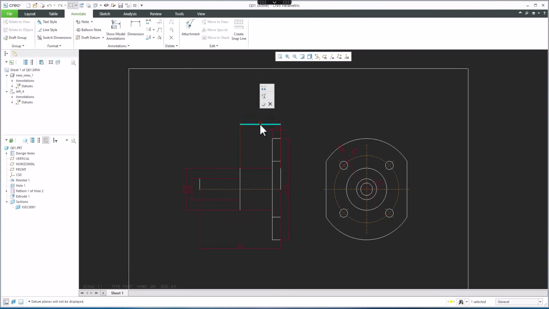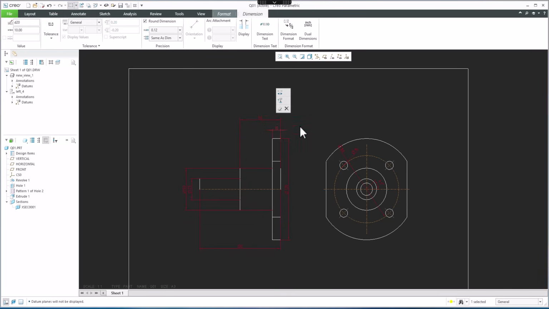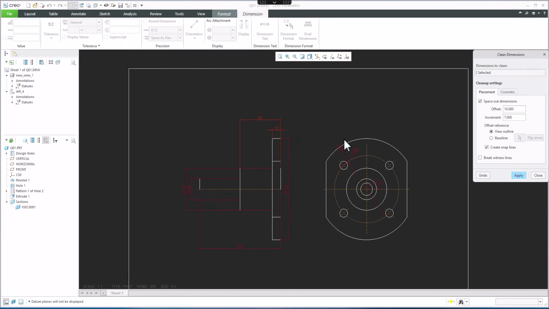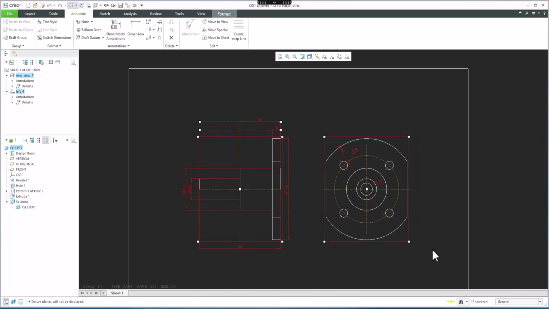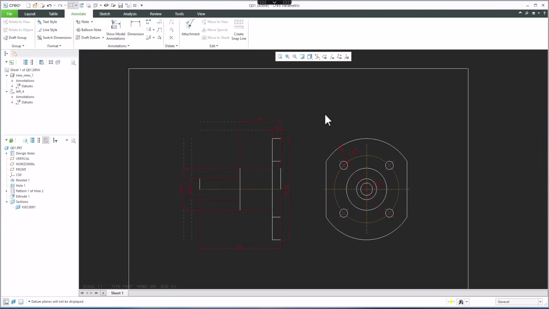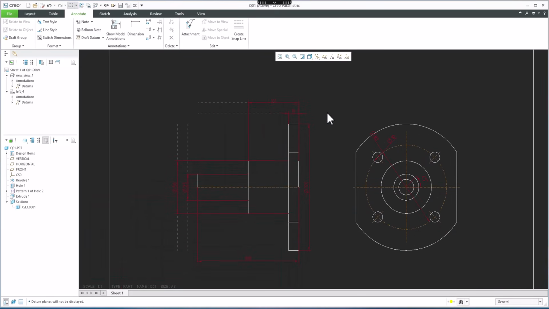Now you can choose the dimensions one by one and make the offset, or you can select the right mouse button and call cleanup dimensions. So what does it mean? You can specify the spacing of the dimensions, so every 10 millimeters will be the dimensions, for example 10 by 10. If I apply, you can see 10 millimeters from the view and 10 millimeters between the dimensions. I can use apply and close. If you do it for everything, it's the best practice: clean up dimensions and apply and close, and the system will automatically do it for you.